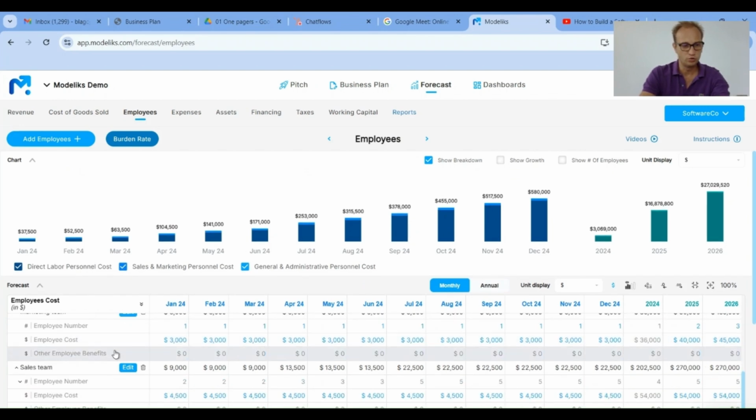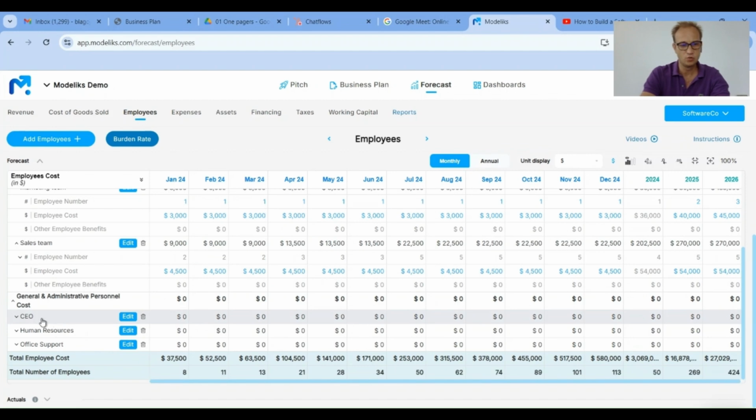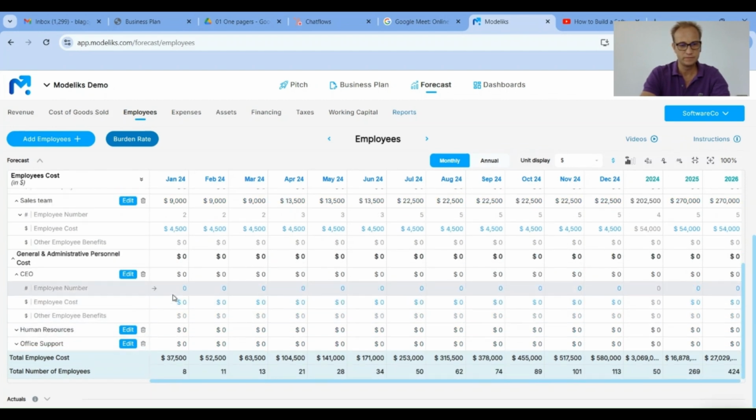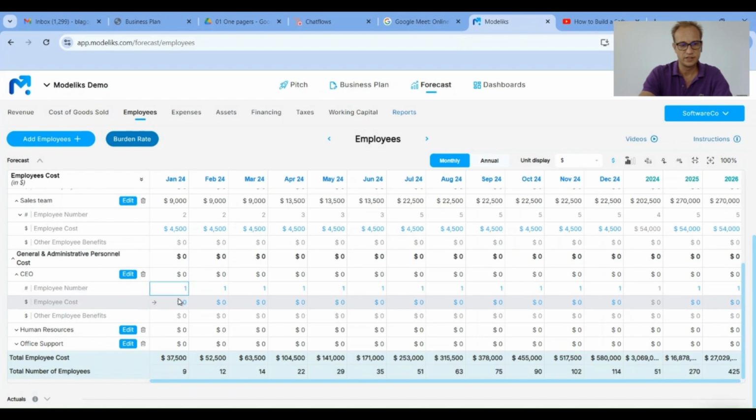Now we're going to move on to, that was the sales team that we just defined. And then let's say we have a CEO, which is 1 person usually. Say 1 employee, a CEO, and their salary is going to be, let's say, $8,000 per month.